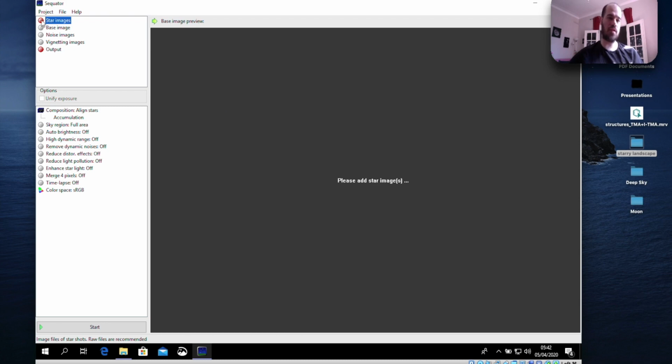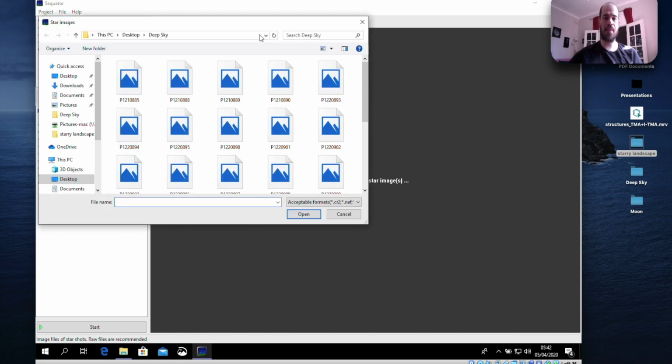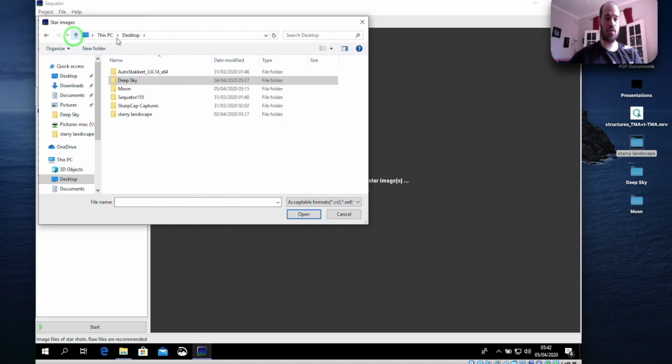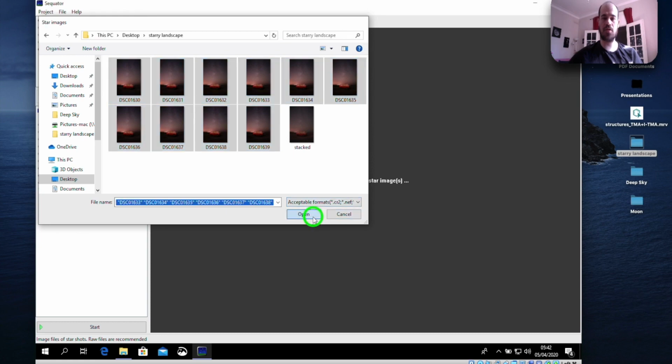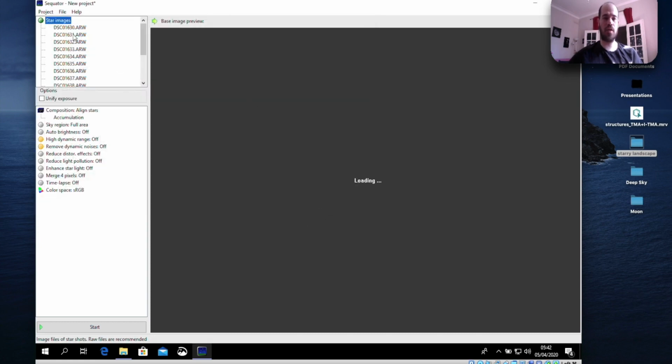Now you see here there are two red icons. Those have to turn green in order to be able to perform the task you want to do. So the first thing is to load up the star images. I go to the directory where I have the same images you saw before, the starry landscape. You see here I have my 10 images, and note that those are in raw format. So Sequator is able to read raw images, and this is a benefit.